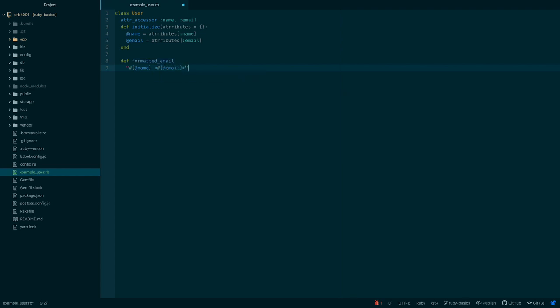Close our angle brackets, and let me just check this line of code. So we open with double quotes, hash, curly brackets, @name, close curly brackets. Then we have angle bracket, hash, open curly brackets, at symbol email, close curly brackets, right angle, close double quotation marks. Hit enter, end, and again. And that closes out our user class. Let me save that.